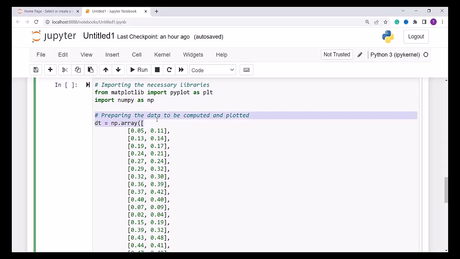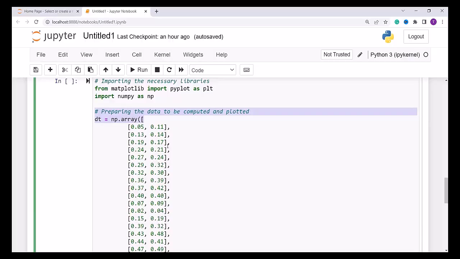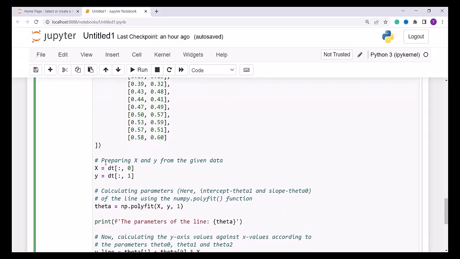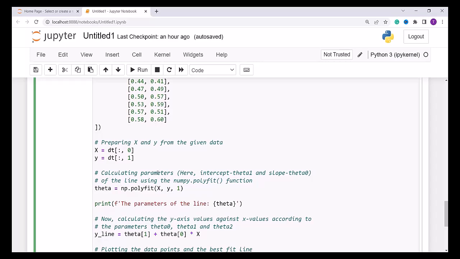Then I define the data for computing and plotting the plot. So here I use the array function of the numpy library and I create an array. Then I define the capital X and the small y from the given data, and here I use the slicing concept. After that, for calculating the parameters such as intercept and the slope, I use the polyfit function of the numpy. Here I assign a variable theta to it. I call the polyfit function, pass capital X to it, small y to it, and then 1.